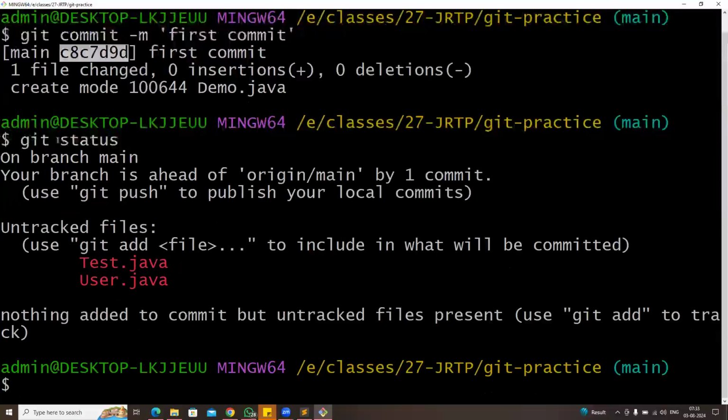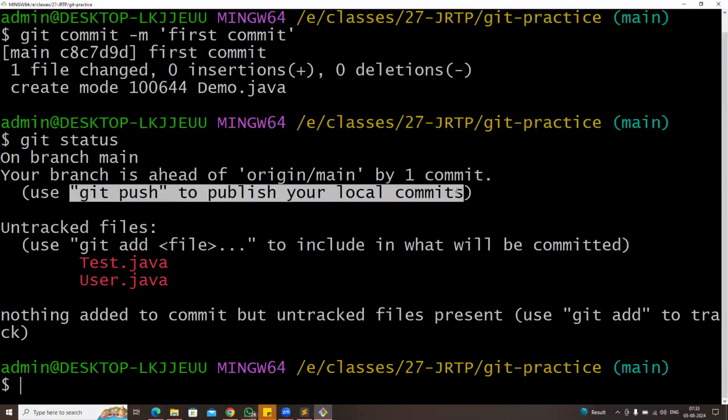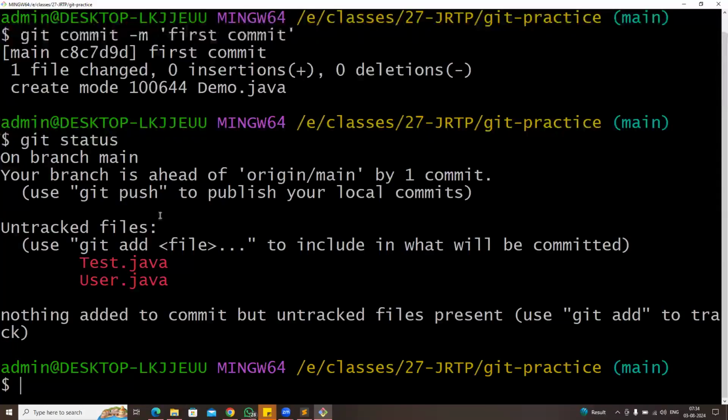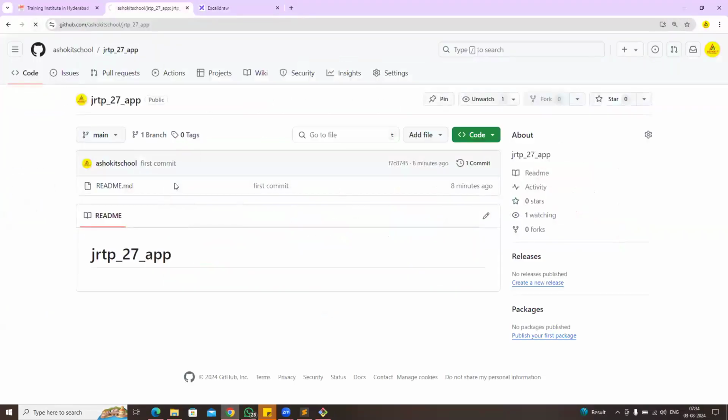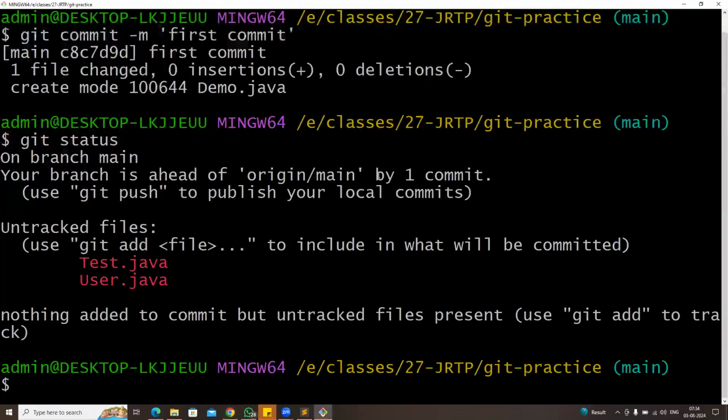Now I'm going for git status. When I use git status, it is saying that your branch is ahead of main by one commit. So git push to publish your local commits. You have done one local commit, you need to send that local commit to the central repository by using git push. As of now, in my central repository, only one file is available, which is called readme.md. Demo.java is not available.